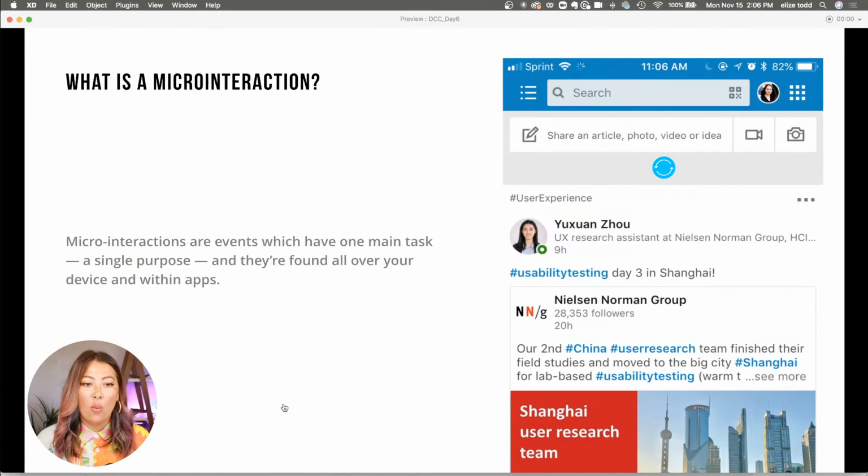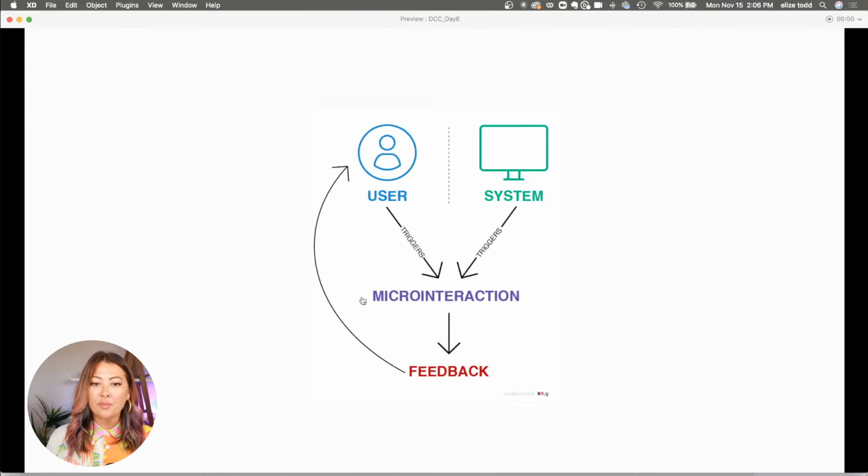If you don't know what a micro interaction is, it's basically events which have one main task, one single purpose. So for example, in this one here in LinkedIn, if we pull and we try to refresh our feed, we're going to see this micro interaction with this movement of that refresh. So the system is telling us, oh, we know that you took that action and we're letting you know we're working on it. We're refreshing this page.